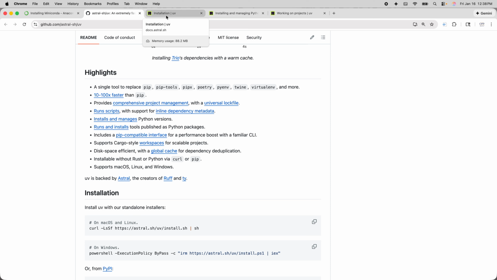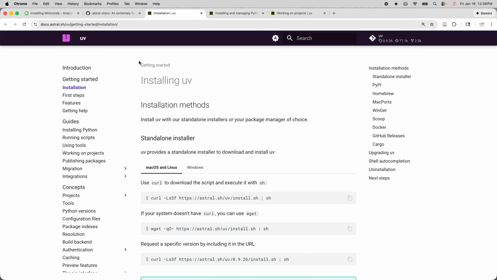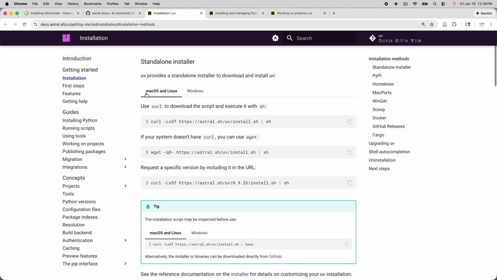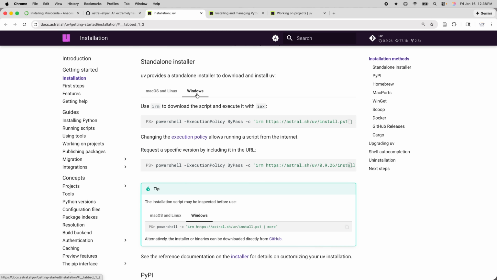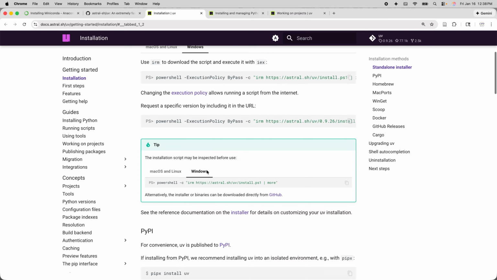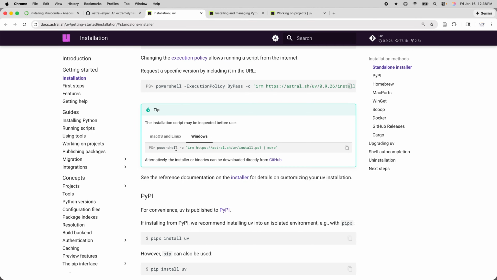There are 3 of them that I want to highlight. This first one is just the installation page. So you can see it's docs.astral.sh. And there's an installation page here. And there you go. You got macOS and Linux. And once again, as you've seen before, it's opening your terminal, copying and pasting this command right here. When you go to Windows, it's a little bit different. And this is what you should type in. Now you can type this into your command prompt.